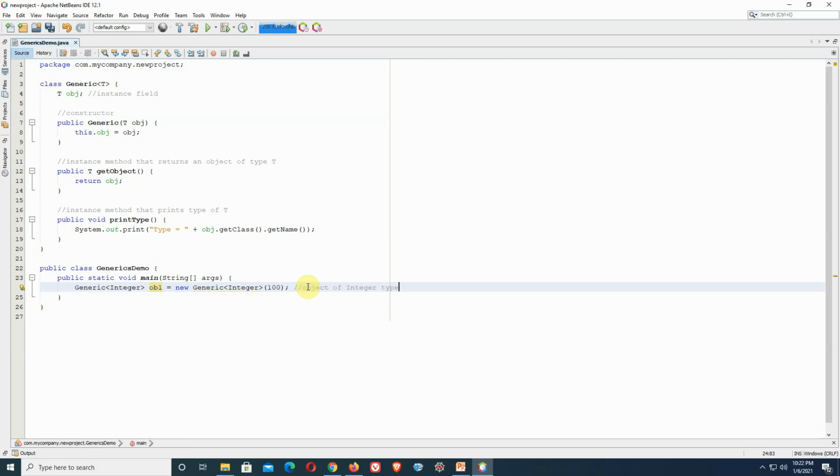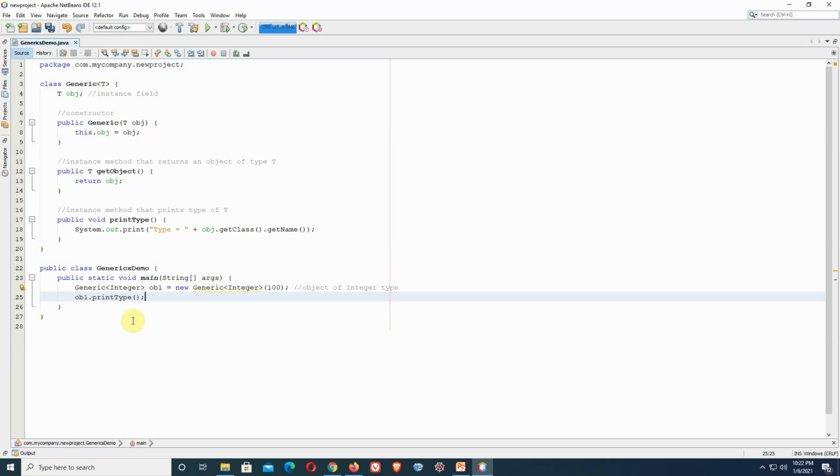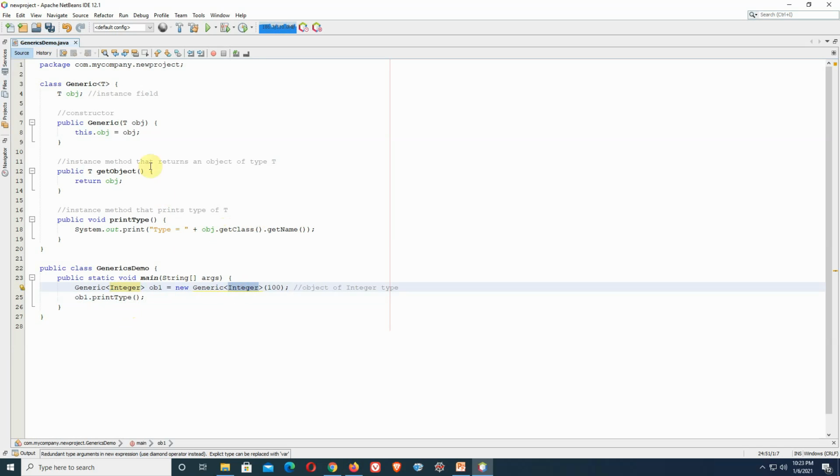Okay, so now I can use this object reference ob1 to call this printType method. It will show its type now. Remember that Integer is basically replacing the term t. T is a variable term. It is getting replaced by the Integer class here, and I have also mentioned that you cannot use any primitive type. It must be a class type.